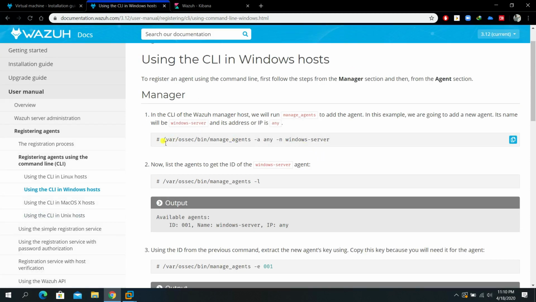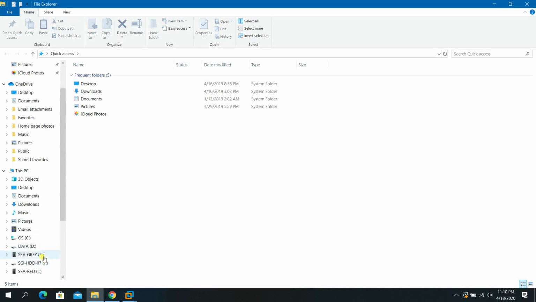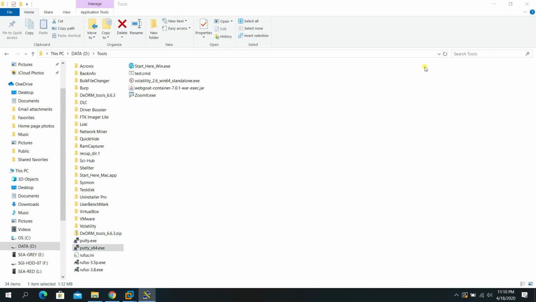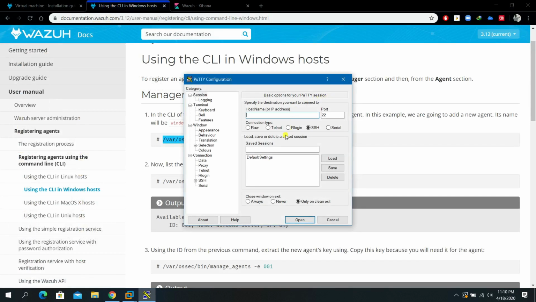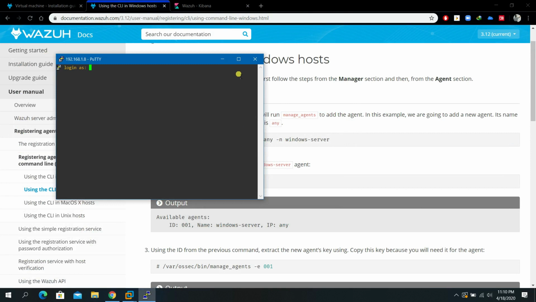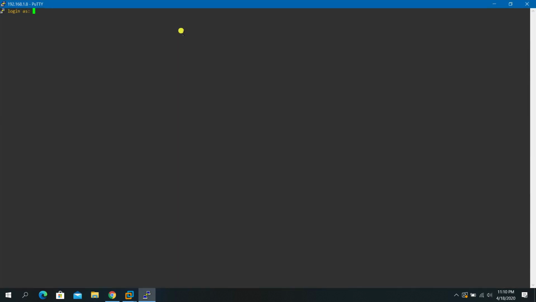You have to go to the var ossec bin manage agent. This is where you can actually add an agent. You can just right click and copy. I'm going to use a tool called PuTTY to do remote access. So I will type 192.168.1.8 and select yes to accept. This is where we log in as root, again with the same password, Wazuh.